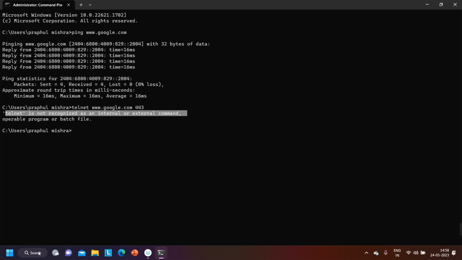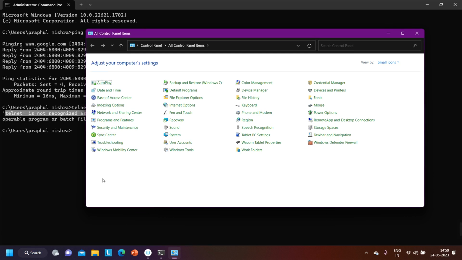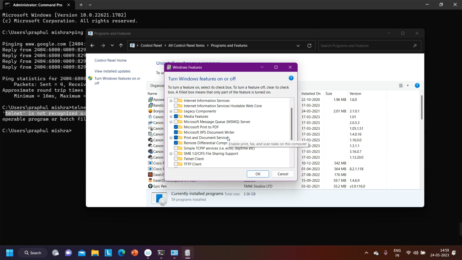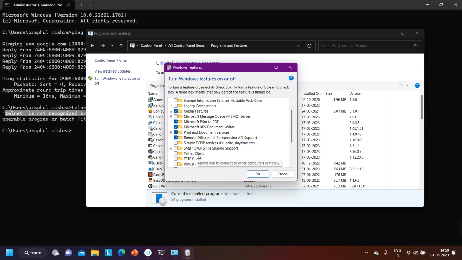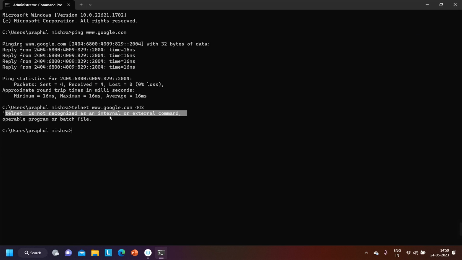For that, what you need to do, just you need to open your control panel. In the control panel, you will click on program and features. In program and features, you will turn on and turn off the window feature once, and then here you will get option to telnet. Here you can see the telnet client. So if you want to enable it, you can enable it from here. Say okay. It will take few seconds. After that, you can run telnet command in the CMD.